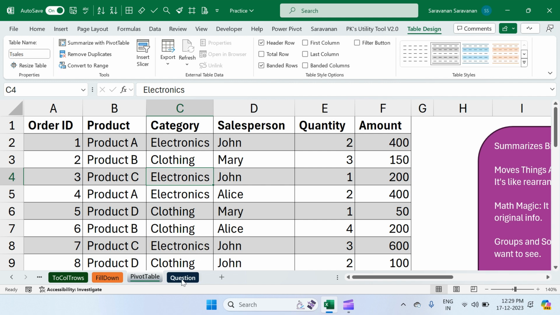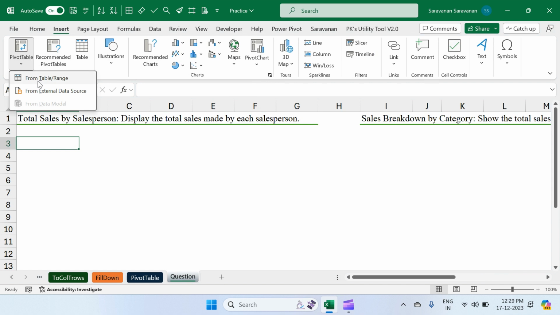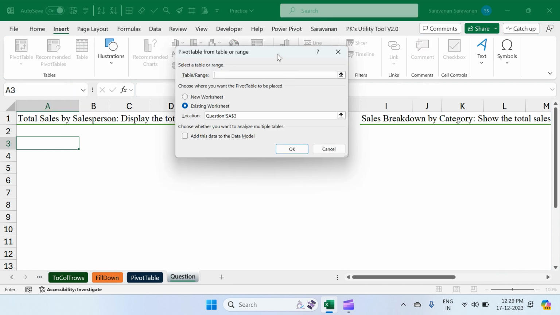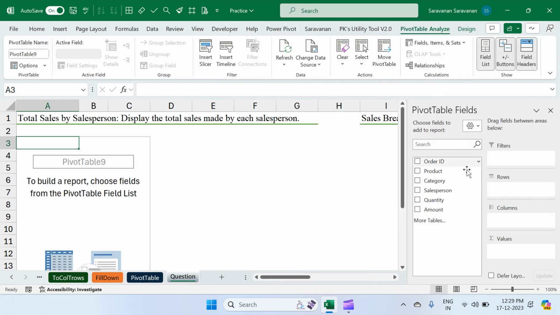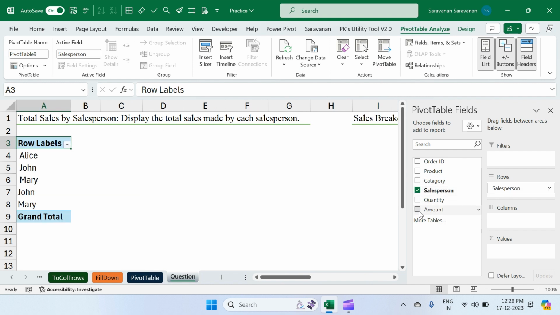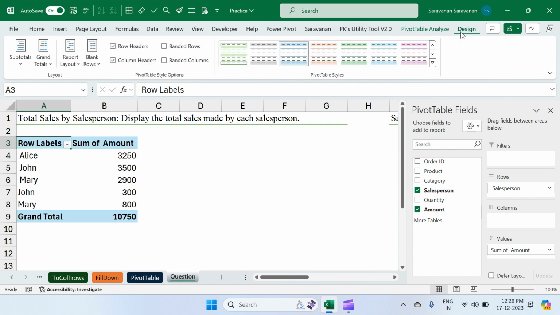Now directly I can go to the question section. From here also I can insert a pivot table. Click on PivotTable. Just remember the table name we had given just now. It is tSales, meaning table sales. I want it here itself, then click on OK. First question is salesperson as well as sales. So let me go to salesperson, then amount.